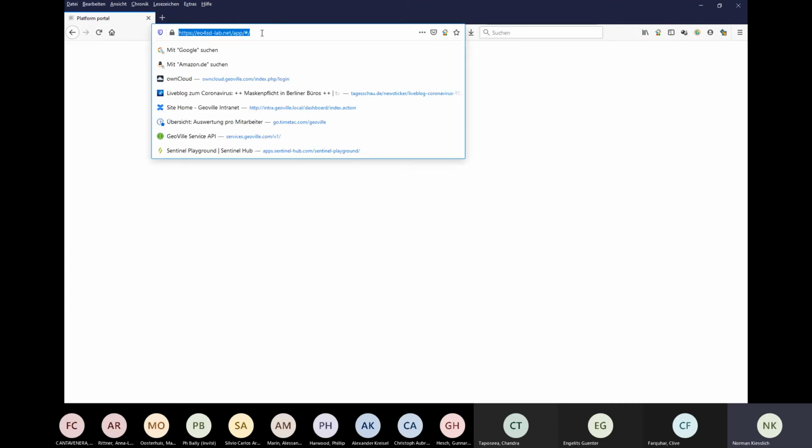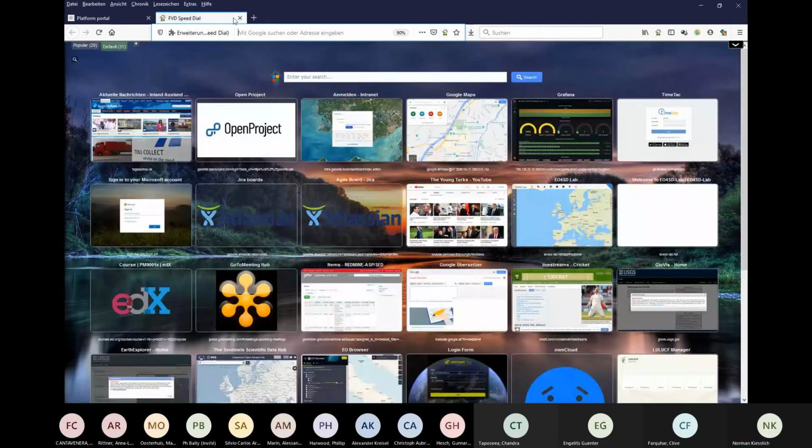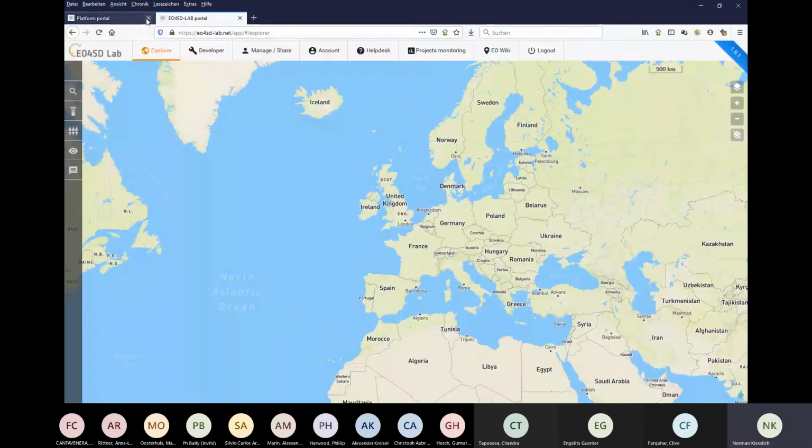If that works now, where is it? Just a moment, it should be loading in a second. There we are. Okay, this is the portal.